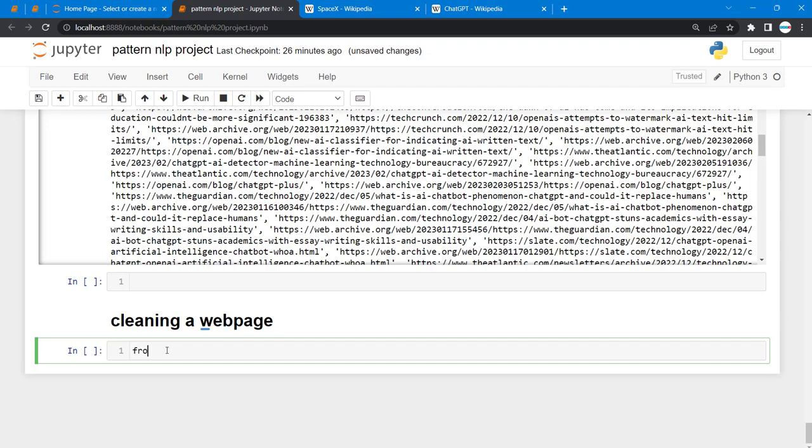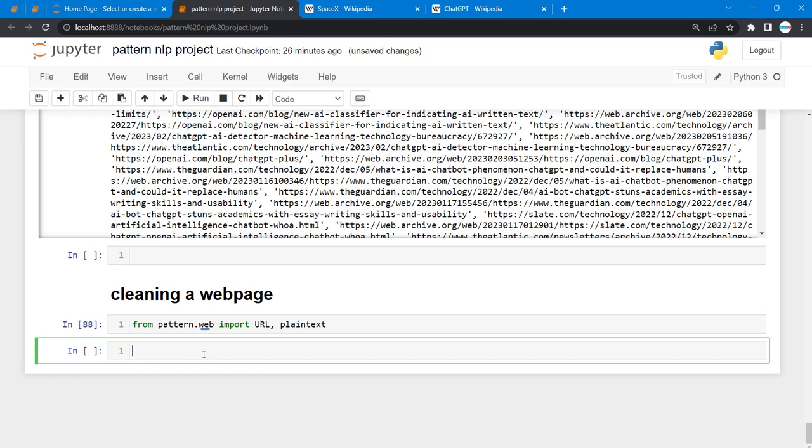Let's import from pattern.web. We want to import URL and then plain text. Plain text. Okay, so let's run it. No errors, and then let's get the link.